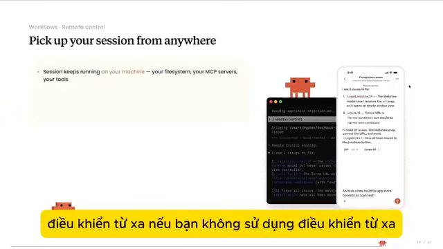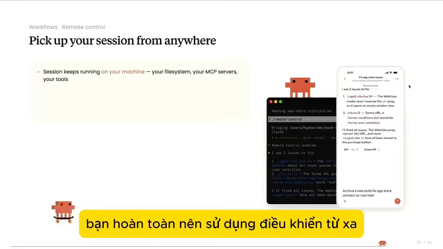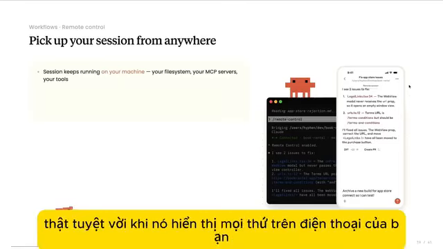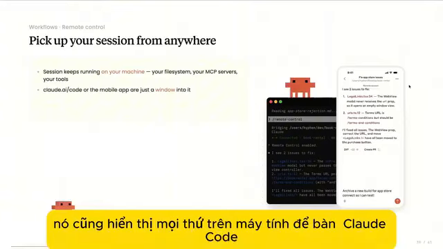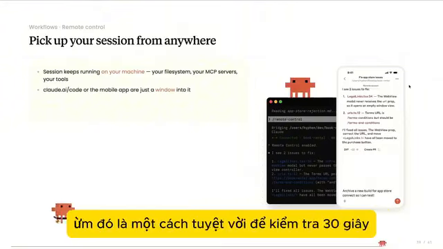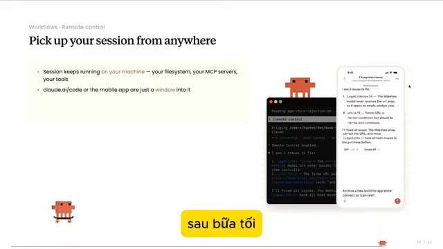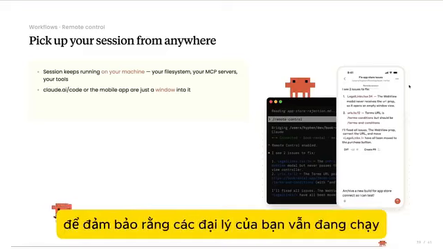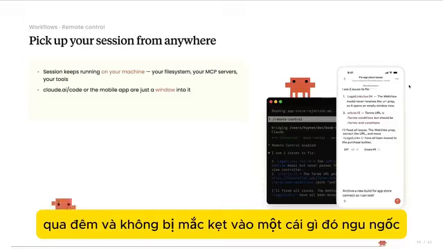Remote control, if you're not using remote control, you should absolutely use remote control. It's fantastic. It shows things on your phone. It also shows things on Claude Code Desktop. It is a great way to do a 30-second check-in after dinner to make sure that your agents are still running overnight and aren't stuck on something dumb.